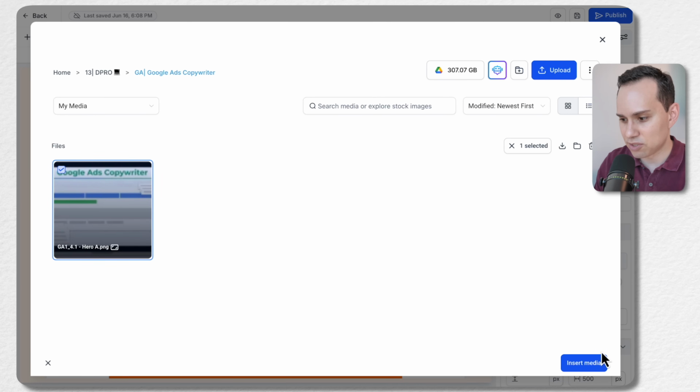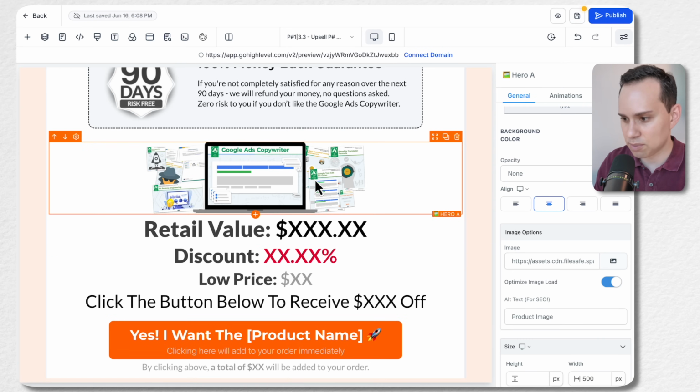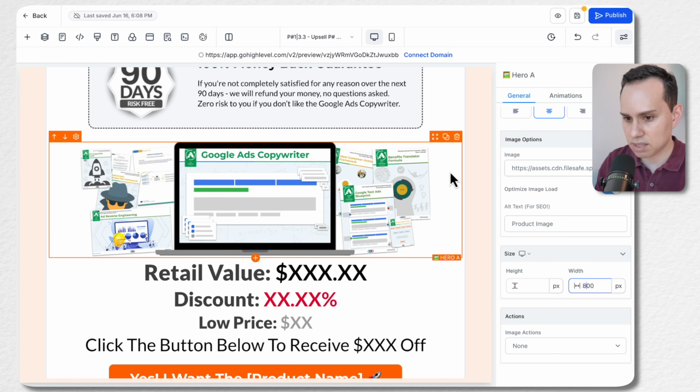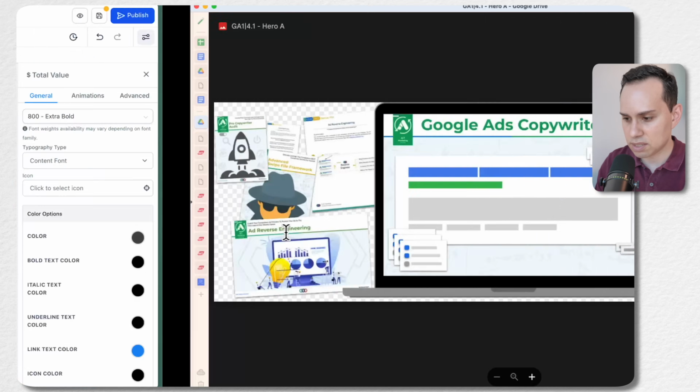So we'll go ahead and update our image here. We'll go ahead and drop this image in. So this is an image of the upsell offer. Let's make it 800. That looks better. Want it nice and big.